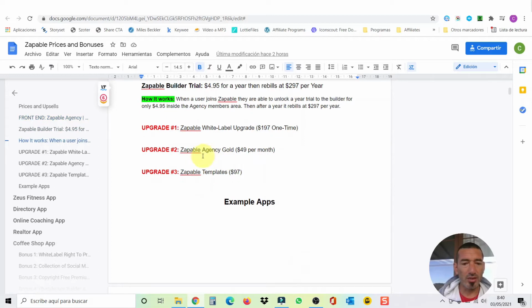The upgrade number 2 is Zapable Agency Gold, and this costs $49 per month. And finally, the upgrade number 3 is the Zapable Templates, which cost $97 as a one-time payment. I think this is very worth it, guys, because Zapable comes with 5 templates, but with this you're going to have many more templates. Well, of course, you can create unlimited apps and unlimited templates by yourself, okay?